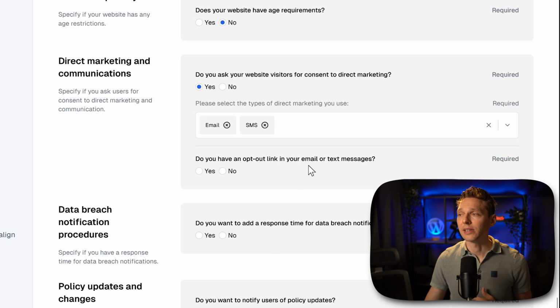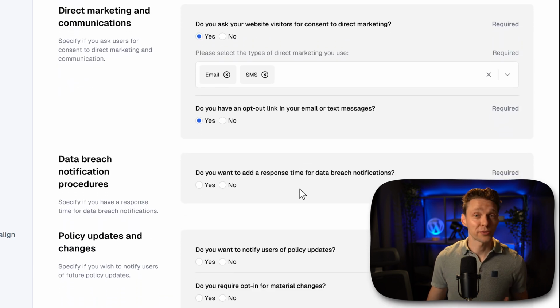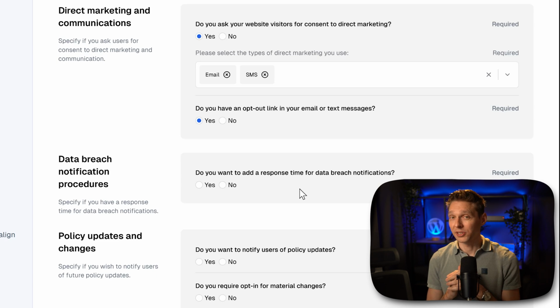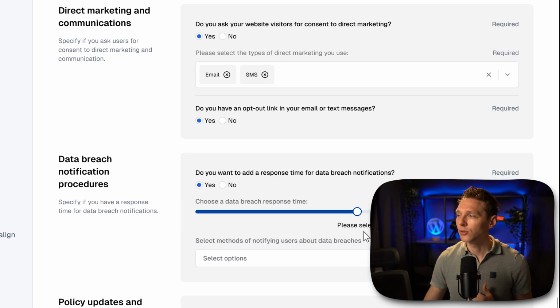Do we have an opt-out link in your email or text messages? Of course, by law, it's mandatory, so you have to put that in there. Then we have our data breach notification procedures. Do you want to add a response time for data breach notifications? Well, I think that's a good thing to have. So let's press yes. We are going to do this in, well, probably 31 days.